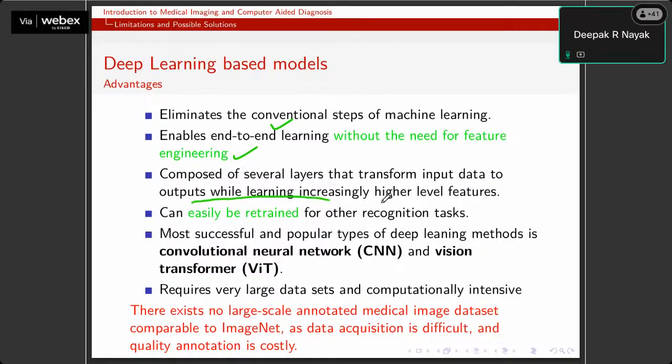It can be easily retrained for other recognition tasks. We will discuss later on what this means. Let's say we have designed something. We will see how to reuse, or transfer the knowledge of, the architecture that has already been designed to solve a similar type of task. We'll see later on, but yes, there are a lot of advantages of deep learning algorithms over machine learning algorithms.